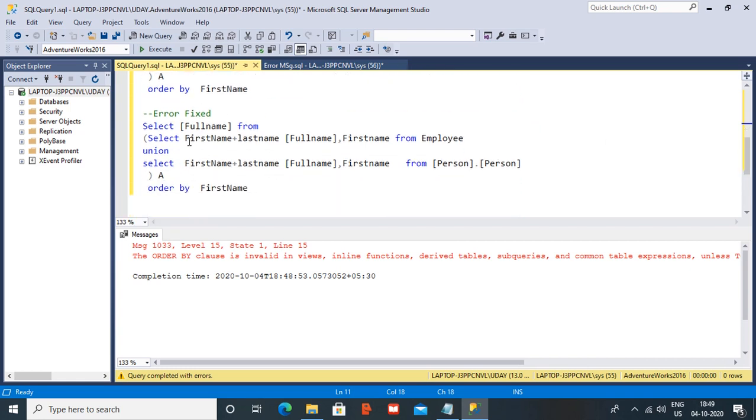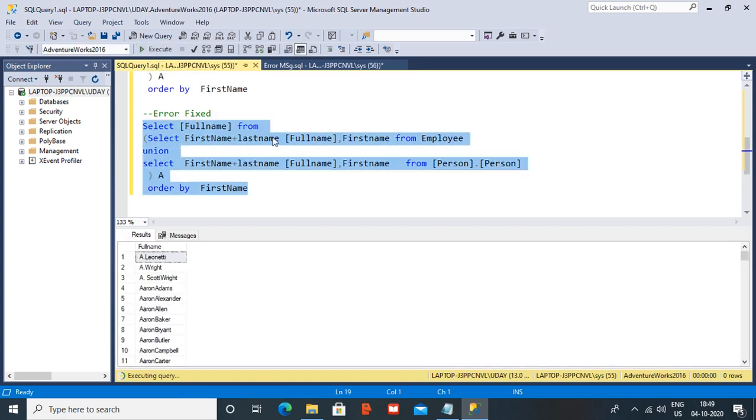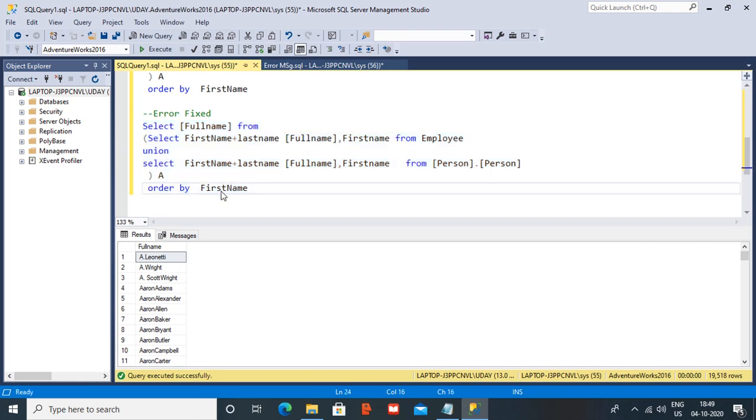See, select full name from the subquery, whatever we have here. We just removed the ORDER BY from this query and placed it outside the subquery. Now we will run it, and we will not get any error, and it will be sorted according to first name. Now we see A. Leonetti, A. Wright, so it will be in that way.